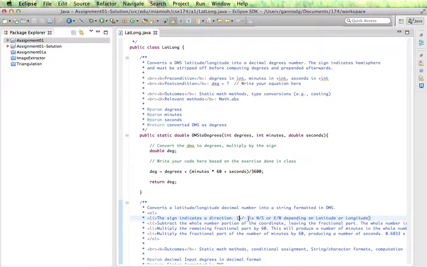If we're talking about a longitude, then it's going to be east-west. If we're talking about latitude, it's going to be north-south. And so if we're in the northern hemisphere, then it's a positive number. A southern hemisphere, it's a negative number. Likewise, if we're in the eastern hemisphere, then it's positive, and in the western hemisphere, it's negative.